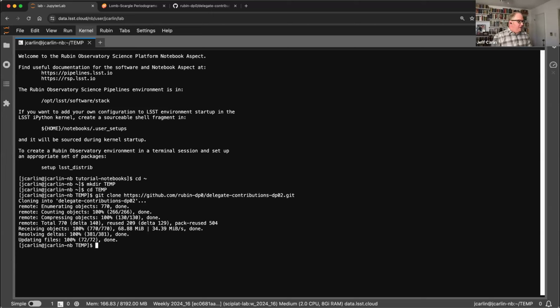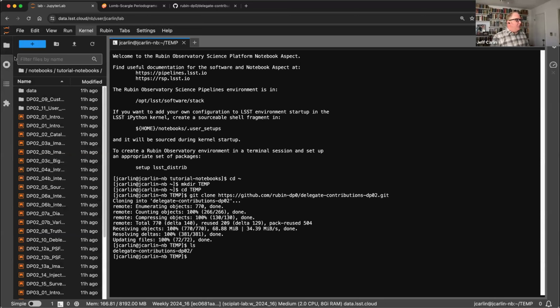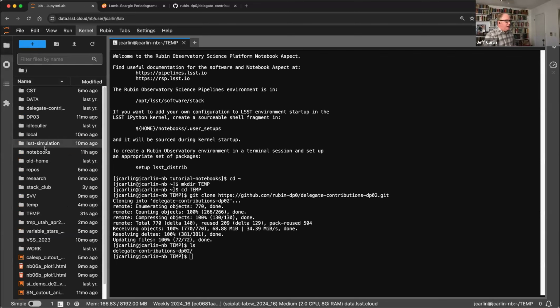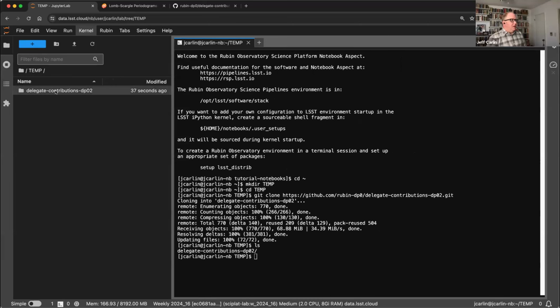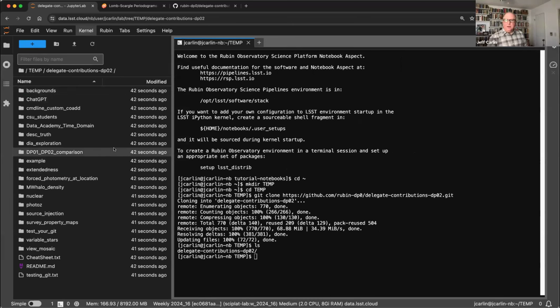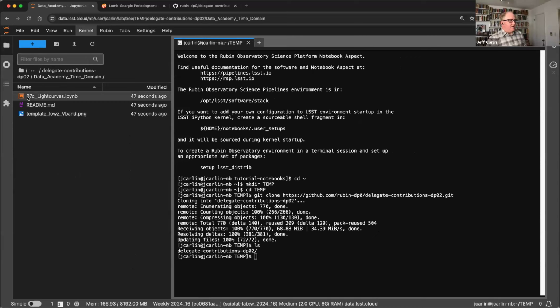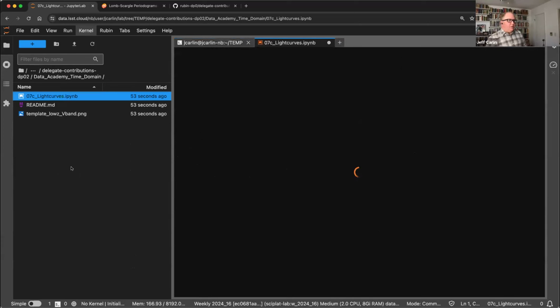Now if I list what's here, delegate contributions DP02 is here. So now I can open the notebook that we want by opening this file browser. I go to my home directory, and remember we put it in temp, capital T temp. I'll open that folder, and then it's delegate contributions DP02. The one that you want is in Data Academy time domain. It's in that folder, and you see it's 07C light curves. If I double click on that, it should open up the notebook.